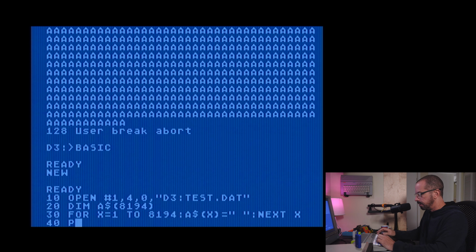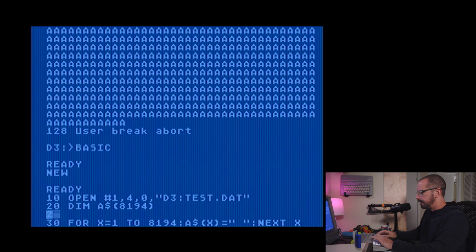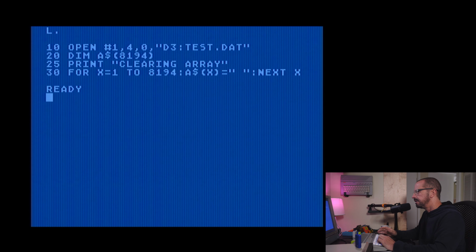And actually, to show how slow that is, let's put a print statement here in line 25 that we're clearing the array. So at least we know what's happening. And in line 40, let's do a print reading file, so we know when it actually starts to read the file.